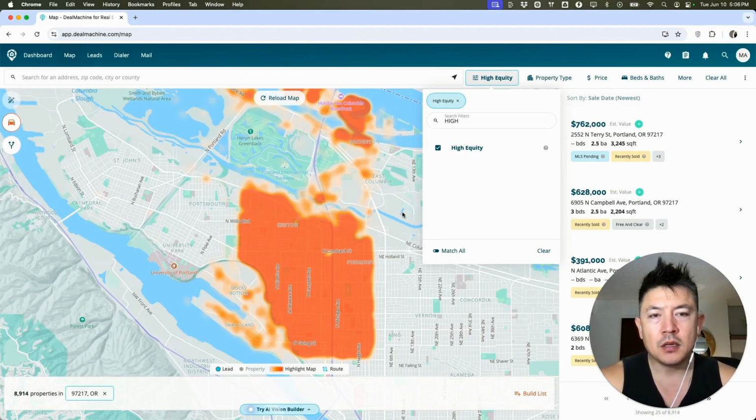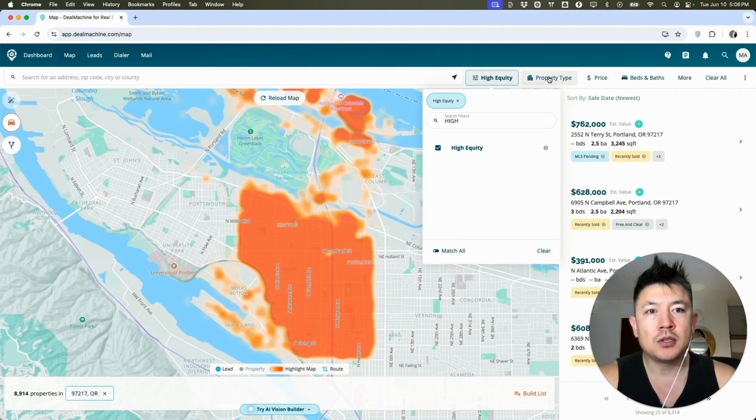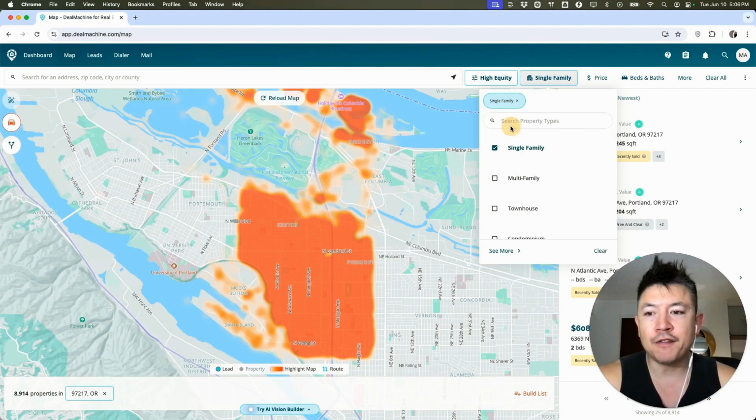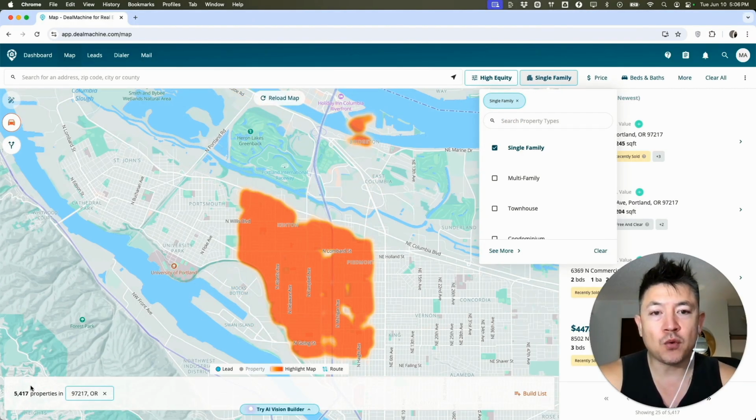And then for me, I'm going to usually go ahead and filter this down more depending on what your search parameters are. So for example, I like to go after single family homes. So I'll click here on property type and I'll choose single family. Okay, you can see it drops it down to 5,400.